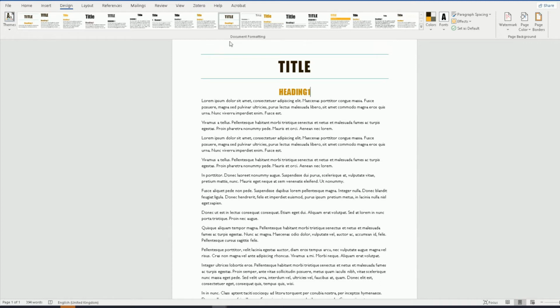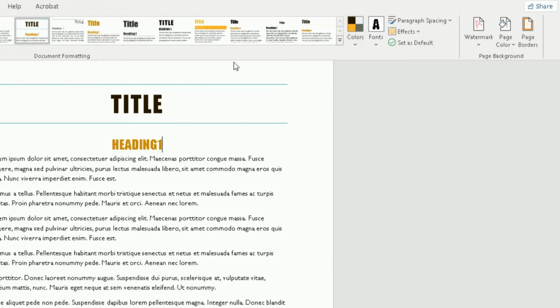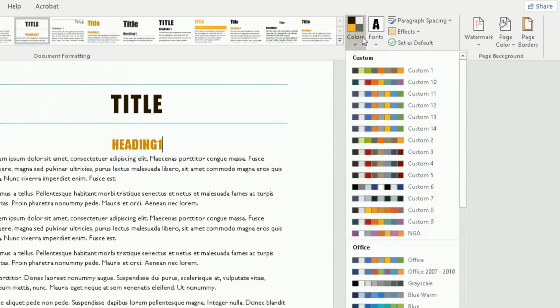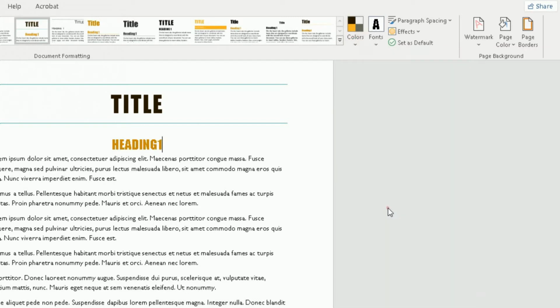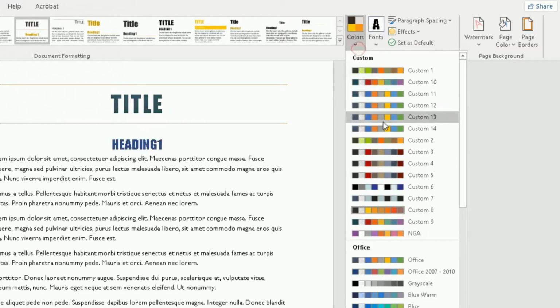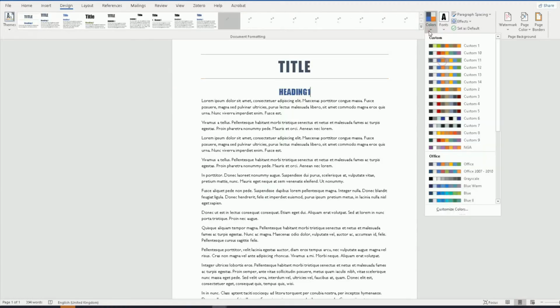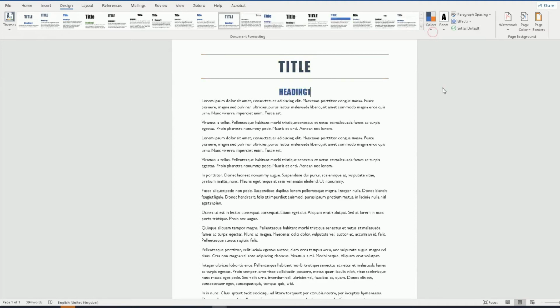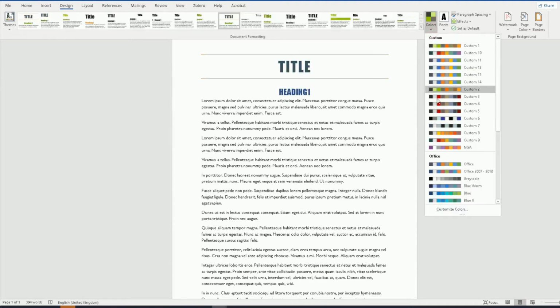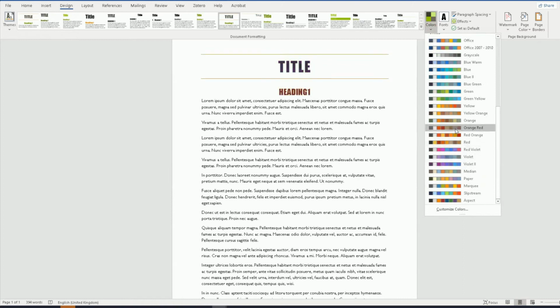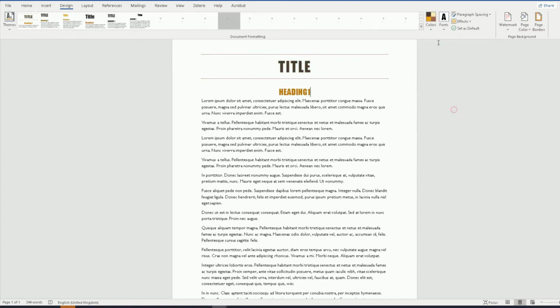So in the Design tab here at the top, scroll to the right, past the document formatting section, to the colors, and you can choose the arrow from the colors here and change the color scheme of your theme. So you can choose different colors, scroll down to the color scheme you like, and if you're not happy with any of the color schemes which are already there, there's more here if you scroll down.